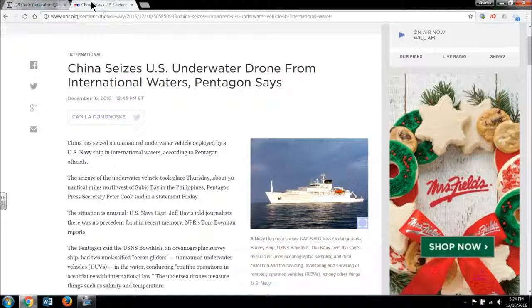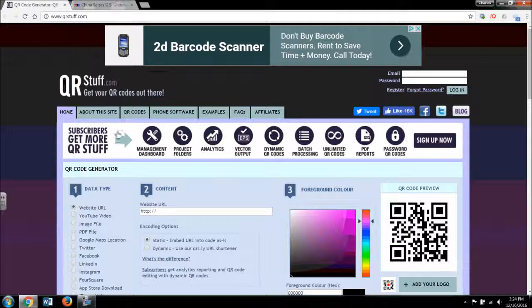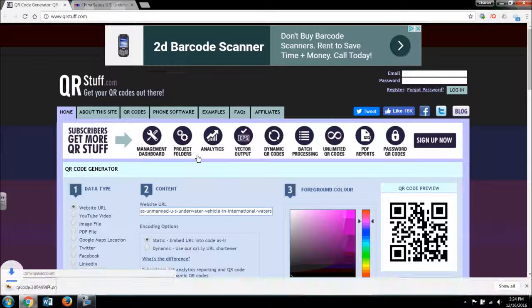What I'm going to do now in order to generate the QR code, I'm going to copy the web address. And again, this would work with anything, YouTube video, website, PDF file that's online, anything. I'm going to copy that. I'm going to go over to the QR code generator. I am going to right click where it says website URL. I'm going to click paste. Then I am going to hit enter.